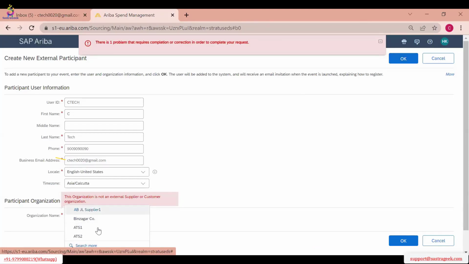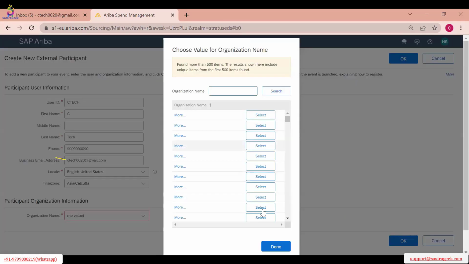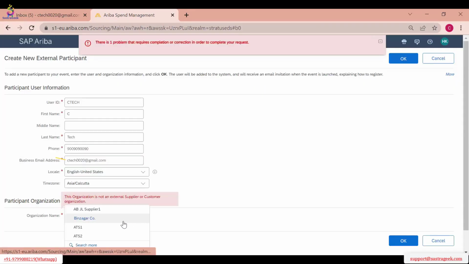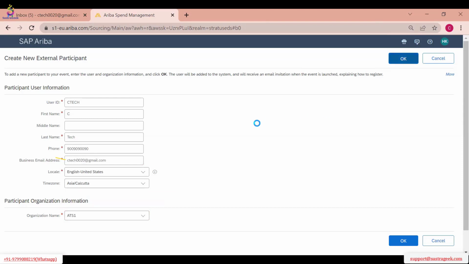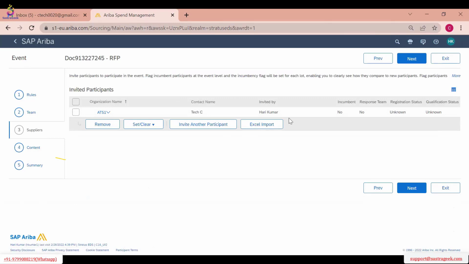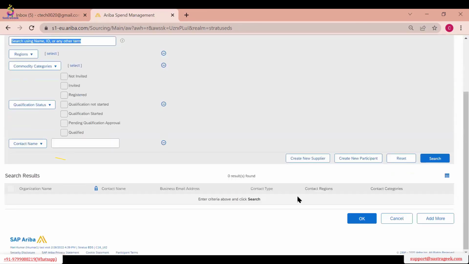It should be under the. Let's select some value here. Okay, I am able to create one vendor. So let's add one more vendor. Any of the vendors.